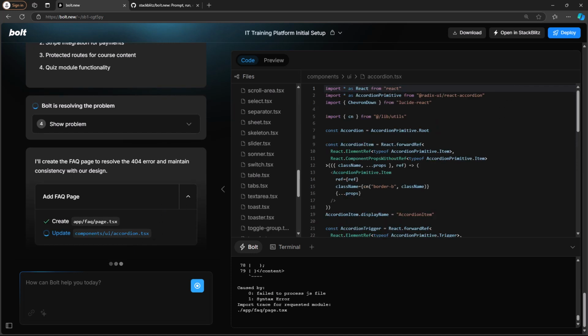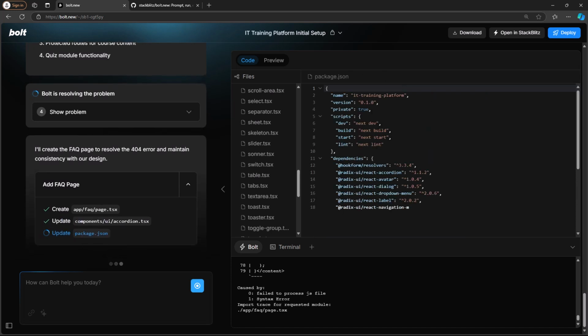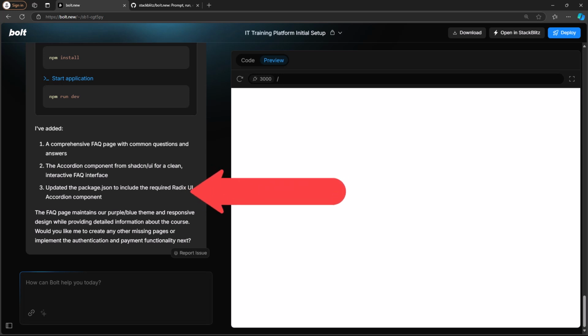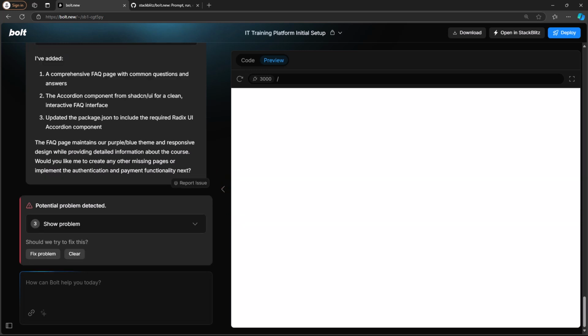Alright, it's cranking away here. Creating the FAQ page, updating the component, and updating our package JSON file. So here's what it says. It created a comprehensive FAQ page with common questions and answers, the accordion component from ShadCN UI for a clean interactive FAQ interface, and it updated the package JSON to include the required Radix UI accordion component. So let's give it a try.